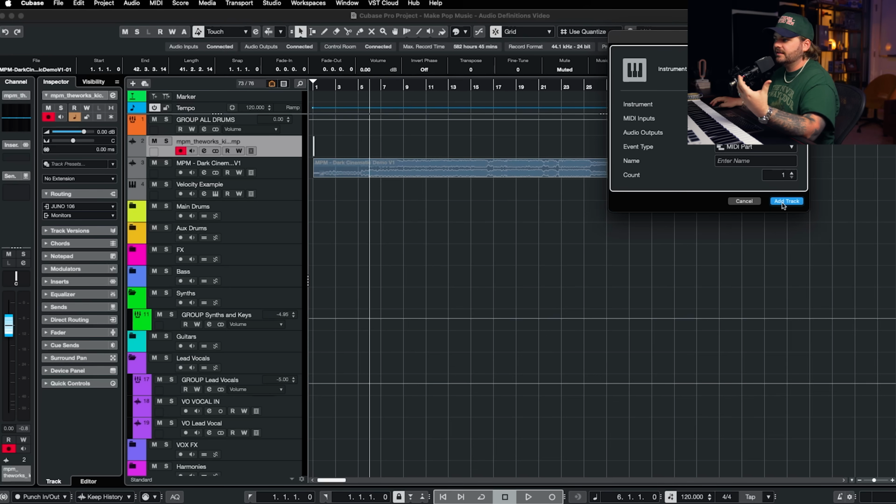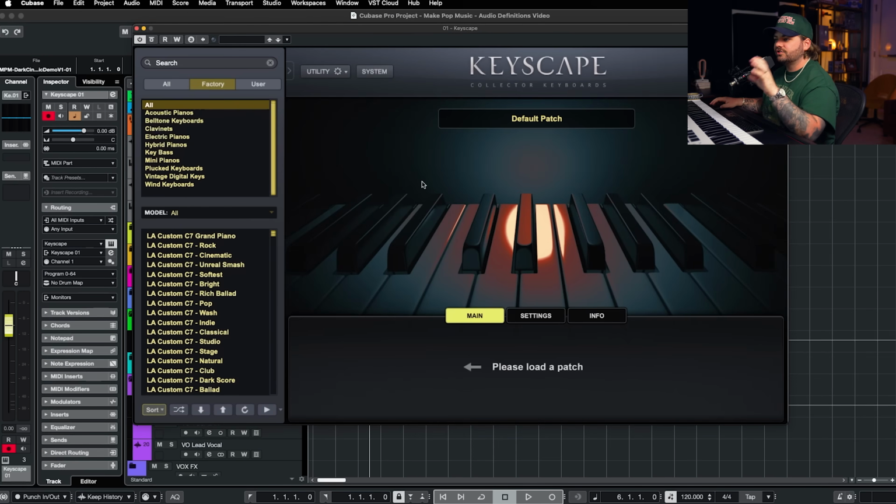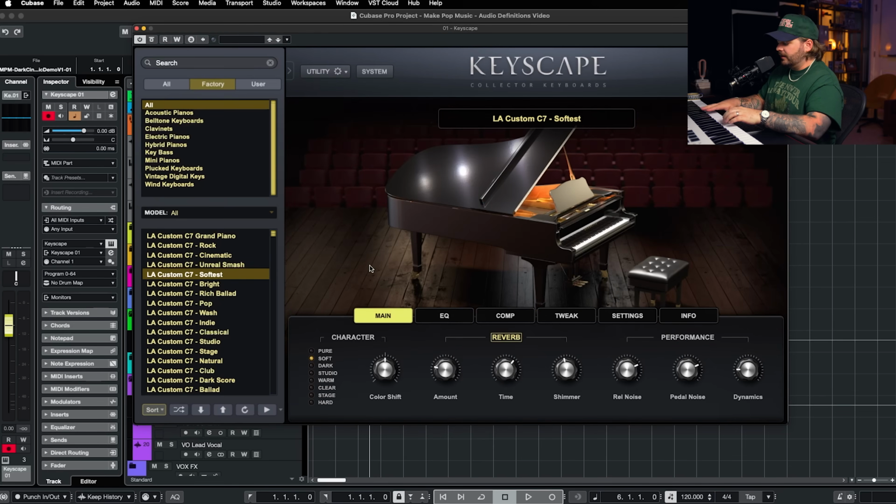So if I go to something like Keyscape, essentially, this is just a program where now I can play an instrument that does not have any sound actually on it, and this virtual instrument will create the sound. So there's virtual instruments for pianos, strings, synths, drums, tons of virtual instruments. And the way that you control the sound in a virtual instrument is by something called MIDI.